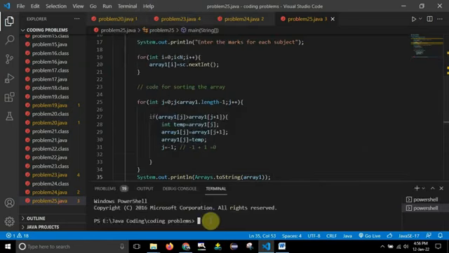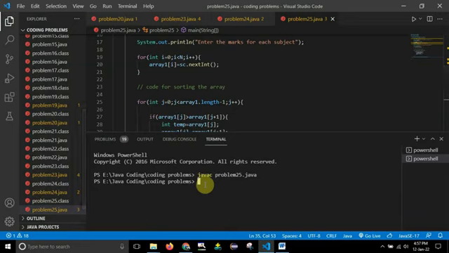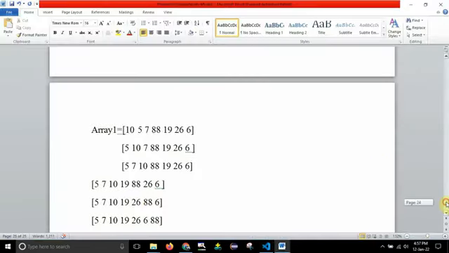Okay, so Java C problem 25 dot Java. I'll just compile this one. Once I have compiled, then Java problem 25. Enter the number of subjects. How many subjects are we having? In the test case itself, I will see.